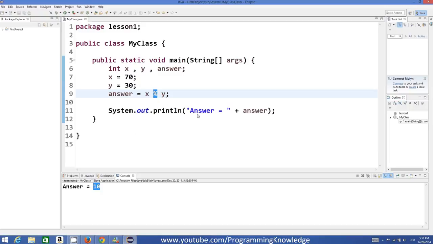Okay, so these are some important math operators in Java. Let's recap. The first operator is plus and the second is minus, third is multiplication, fourth is division, and the fifth one is modulus. Okay, so these are some of the math operators in Java.